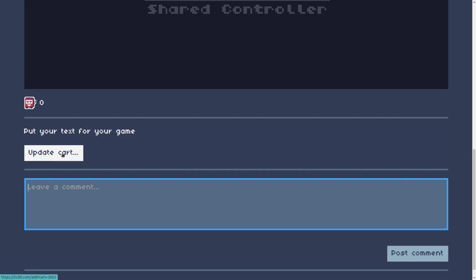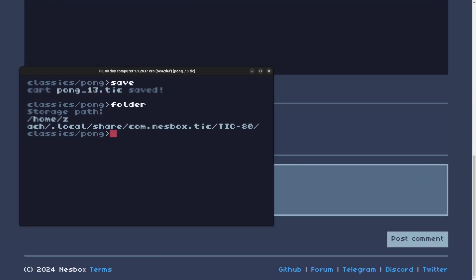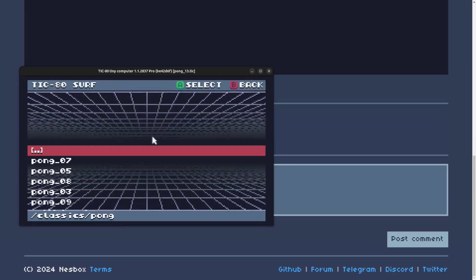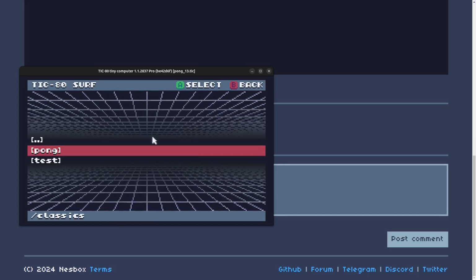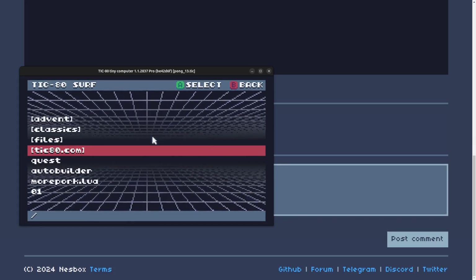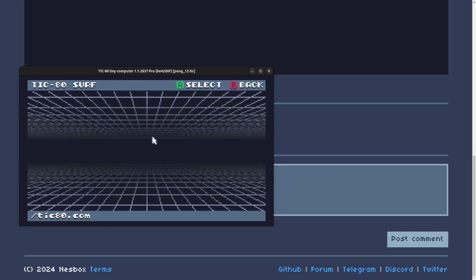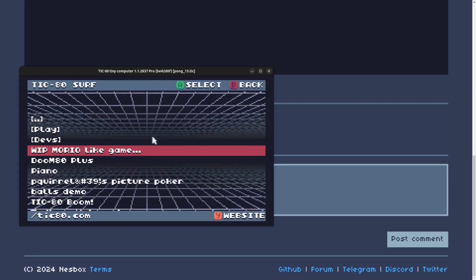If you work on the file a little further, you can update cart and upload the new one to replace it. And as an added bonus, in TIC-80, there's a command called surf, which gives you this. Now these are your local files. Here's tic80.com. This is the stuff that's on the website.